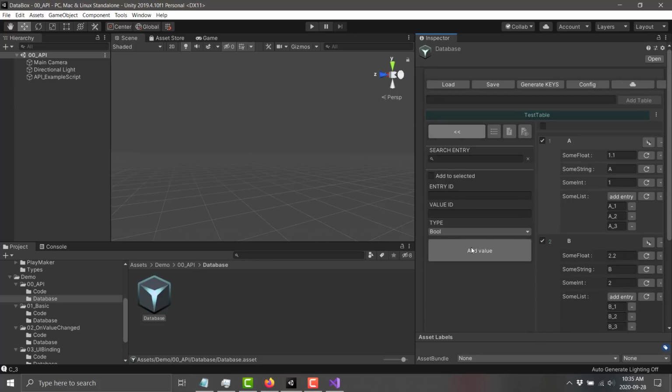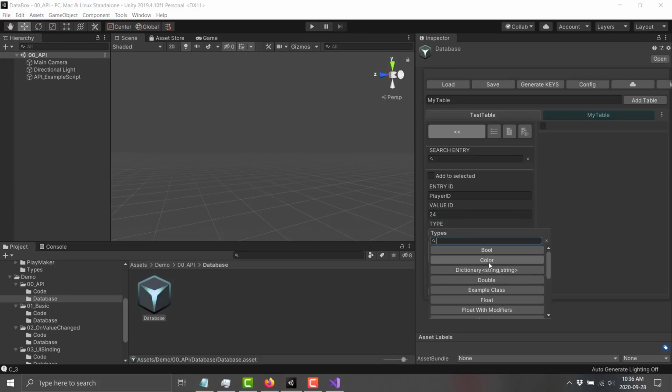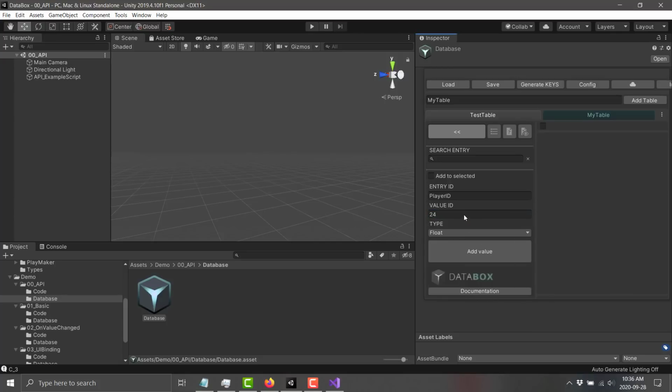If you want to go ahead and add new data into the database, you can add them right here. So let's go ahead and do that from scratch. So we'll do my table. So we create a new table, add that table in. We switch over to my table, and now we can start adding values into it. So it's like entry ID equals player ID value ID. I have no idea what I'm actually doing here. So let's make that one a floating point value and add it in. So there you see new entry. So you basically add database level functionality to your game using DataBox.